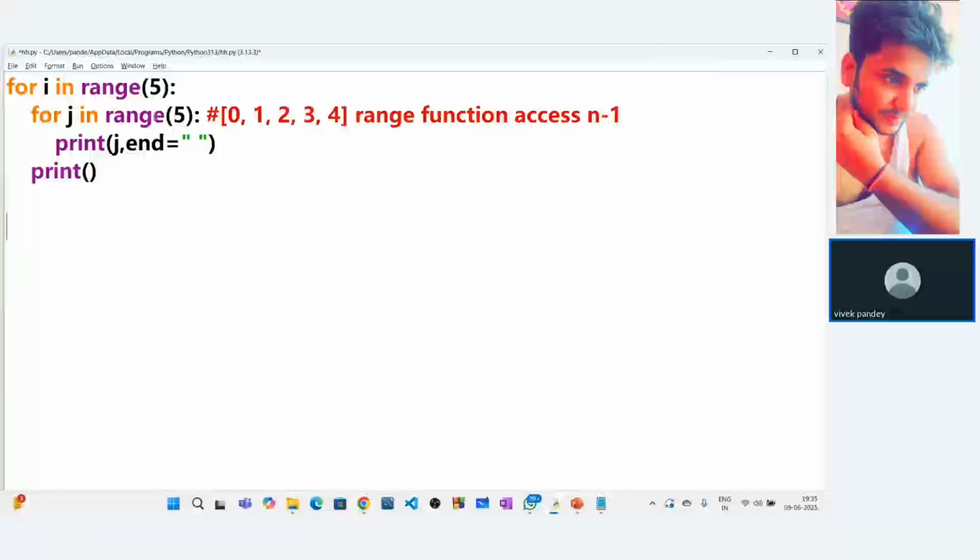For every J here, we are printing 1 2 3 4, right? But across all the iterations of J, I is how much? For example, I is 0. When I is 0, J will be 0, 1, 2, 3, 4. That's it. So for all these J, we wanted to print only 0. First it should print all zeros. How many zeros? Five zeros: 1, 2, 3, 4, 5.